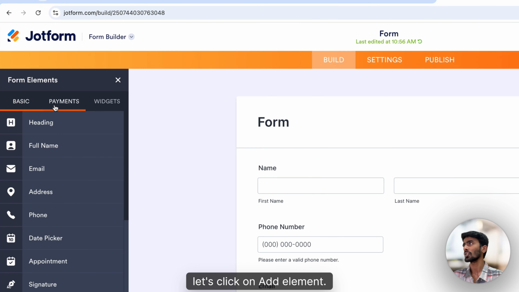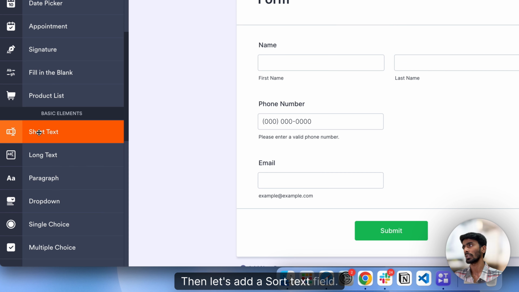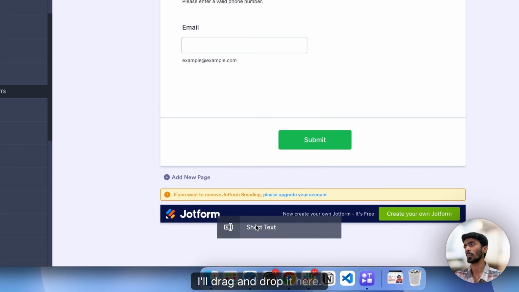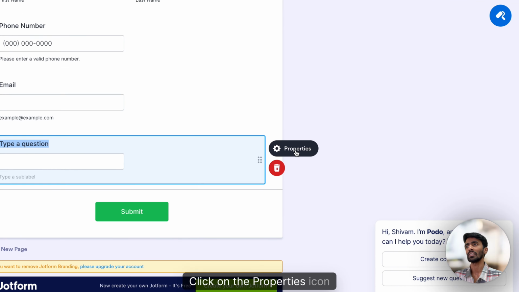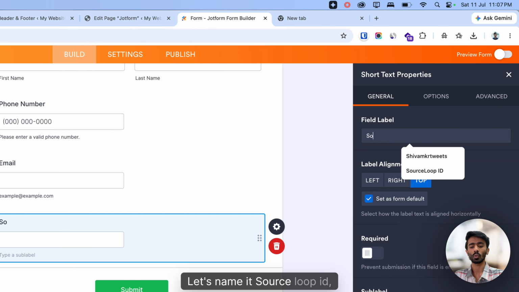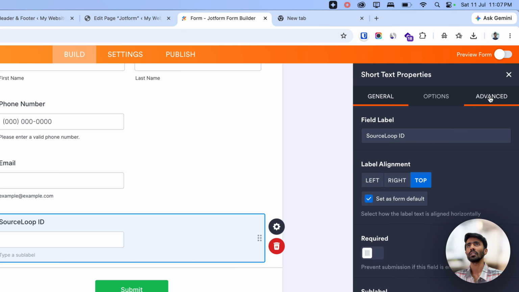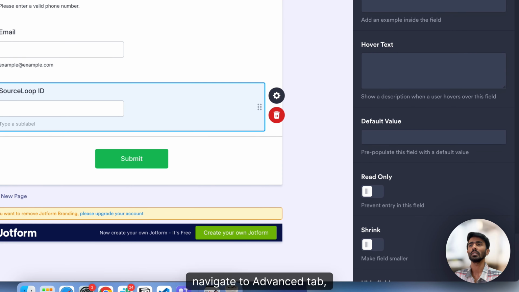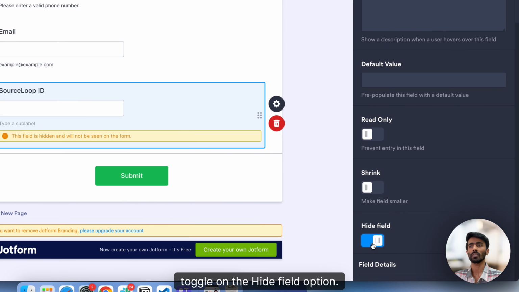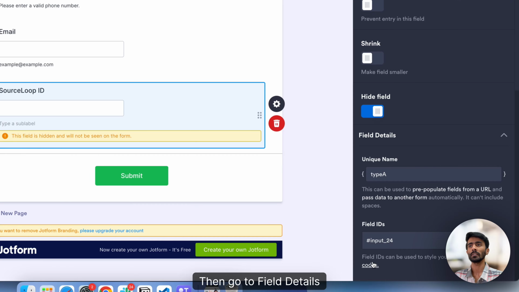Let's click on Add Element, then add a short text field. I'll drag and drop it here. Click on the properties icon, name it SourceLoop ID, then navigate to the Advanced tab, toggle on the Hide Field option, then go to Field Details.